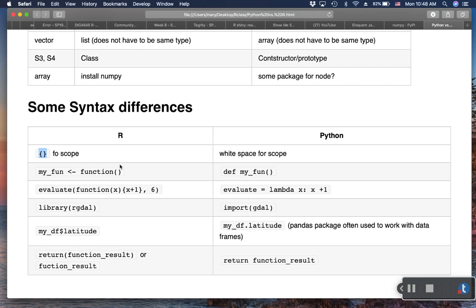So the main thing is, for function scope, I'm referring to functions in this first line here, you use your curly braces for everything that is within the scope of the function. In Python, it just uses white space for this, so it basically just uses the tab, how many tabs you are, to determine what is within the scope of the function, and we'll see an example of this when I type it out. But this is the main thing to look out for.